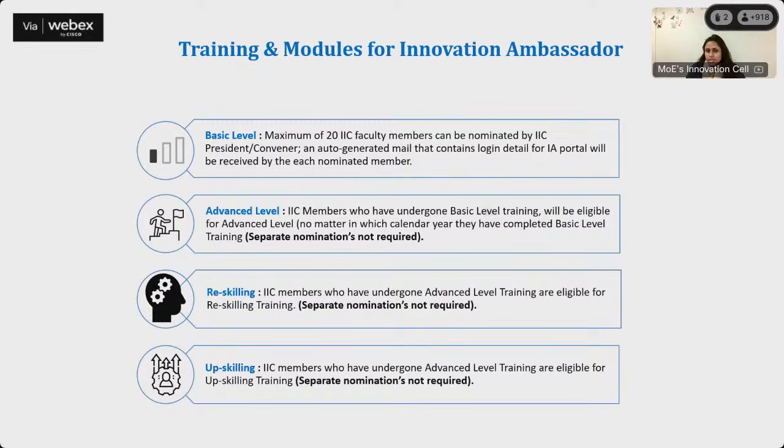We get a lot of queries regarding the nomination part for the rest of the levels after completion of the basic level. But once they get nominated by their IIC presidents or conveners at the IIC portal, and once they receive the logins in their respective email IDs, the following training levels will automatically open for them.